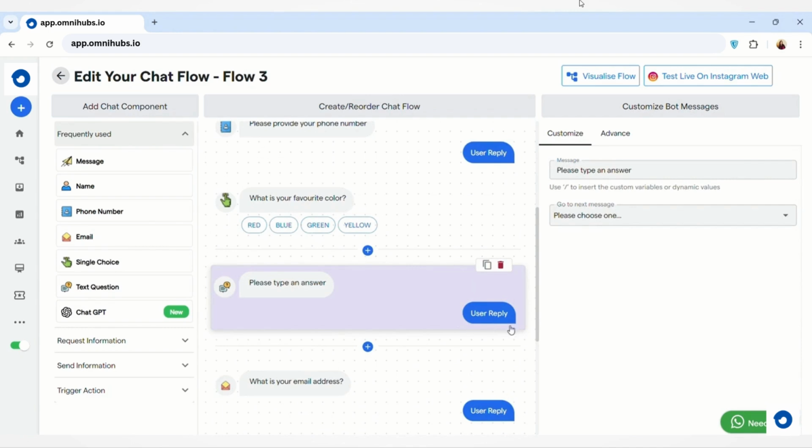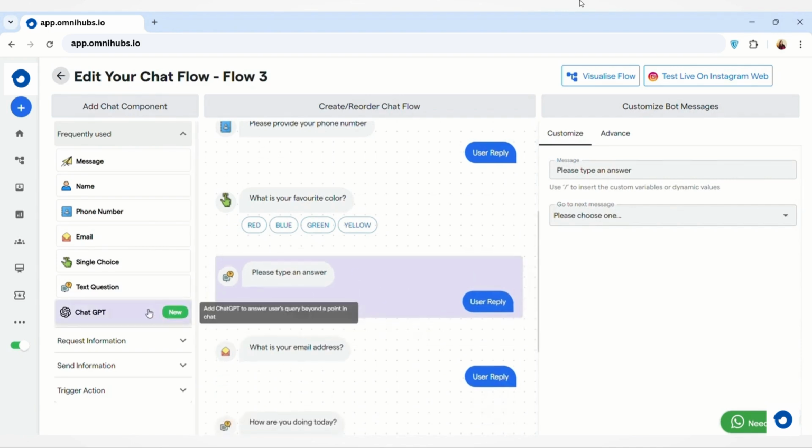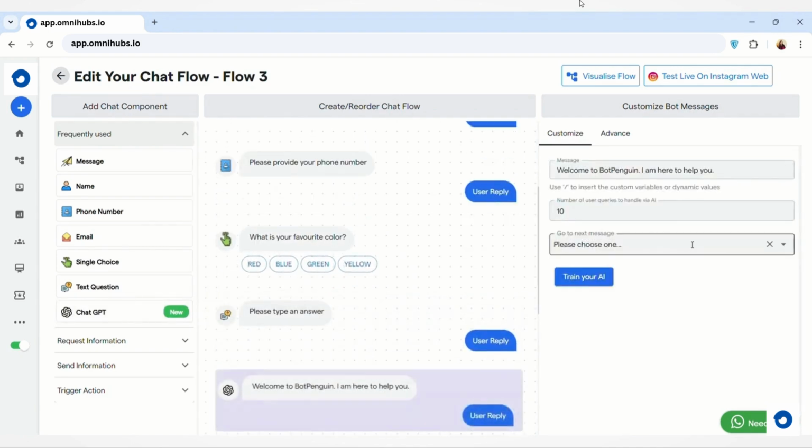Next, we have the text question component, where users can type any custom response, whether it's a question or a statement.